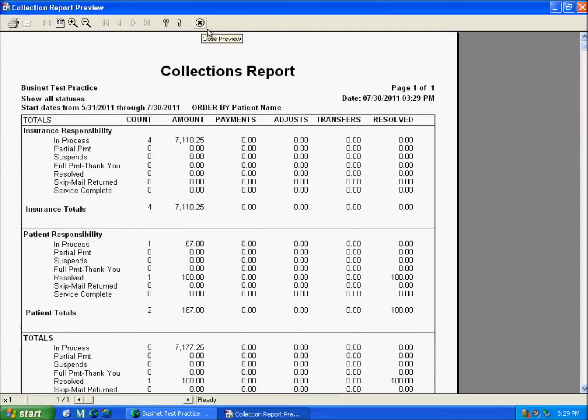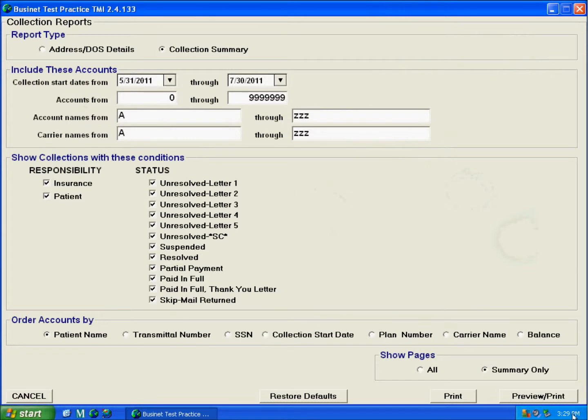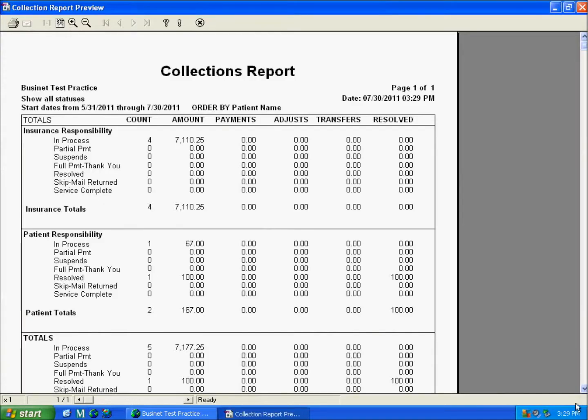To actually run the report, we recommend clicking the Preview/Print button first to view the report on screen. If you click the Print button, the report will go straight to your default printer. Using the Preview Print button lets you see the report, and if you want, you can print it using the printer icon at the top left corner of the report.